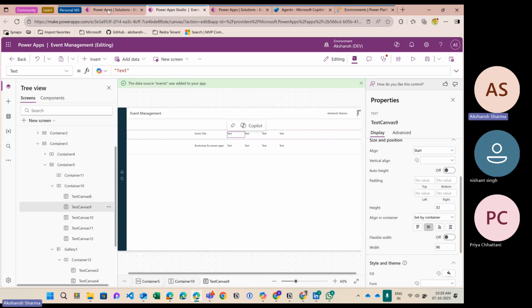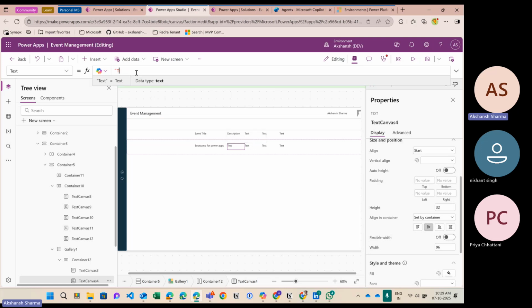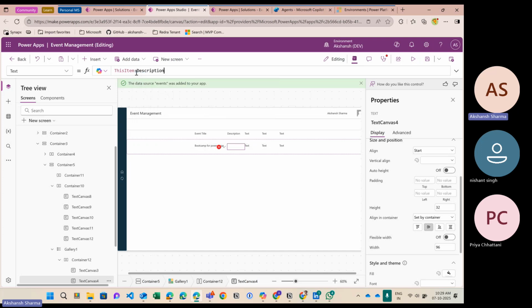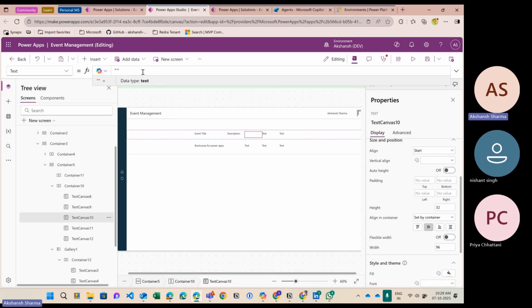And the next column we will be connecting will be our description column. So we'll just quickly change the names first. Description, and this will be linked to ThisItem.Description. The next will be linked to start date, end date, and venue.